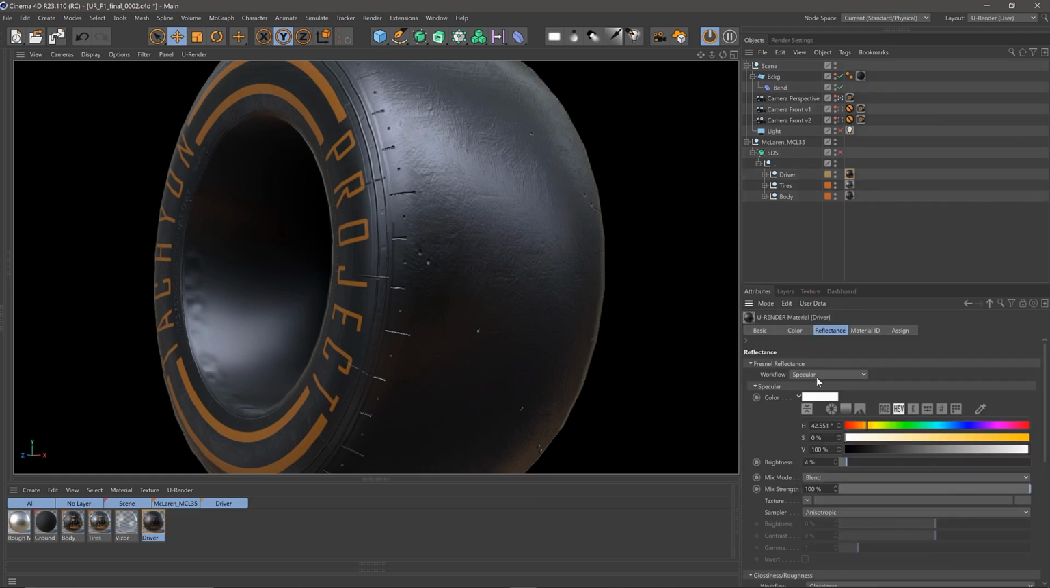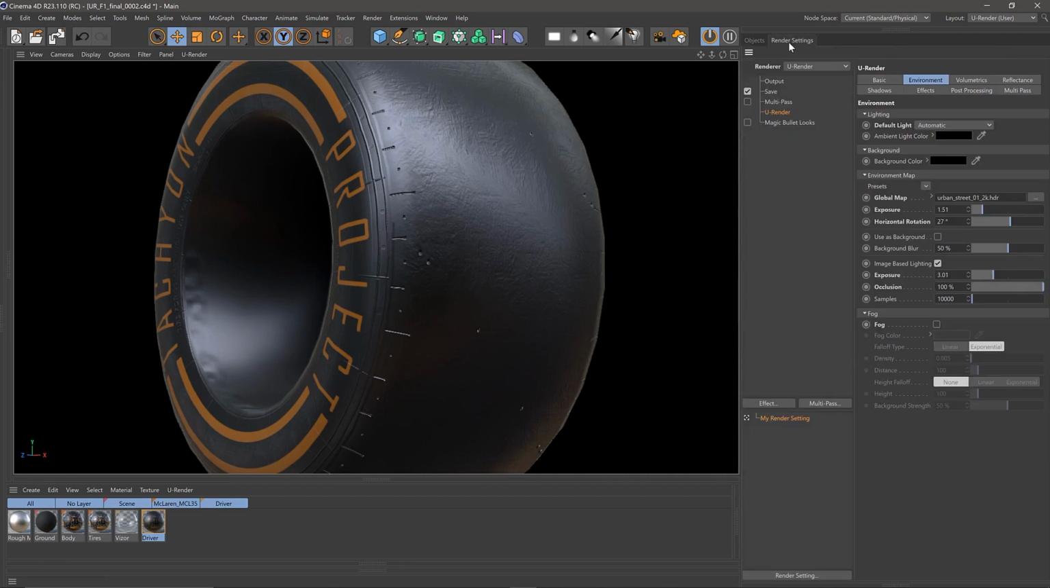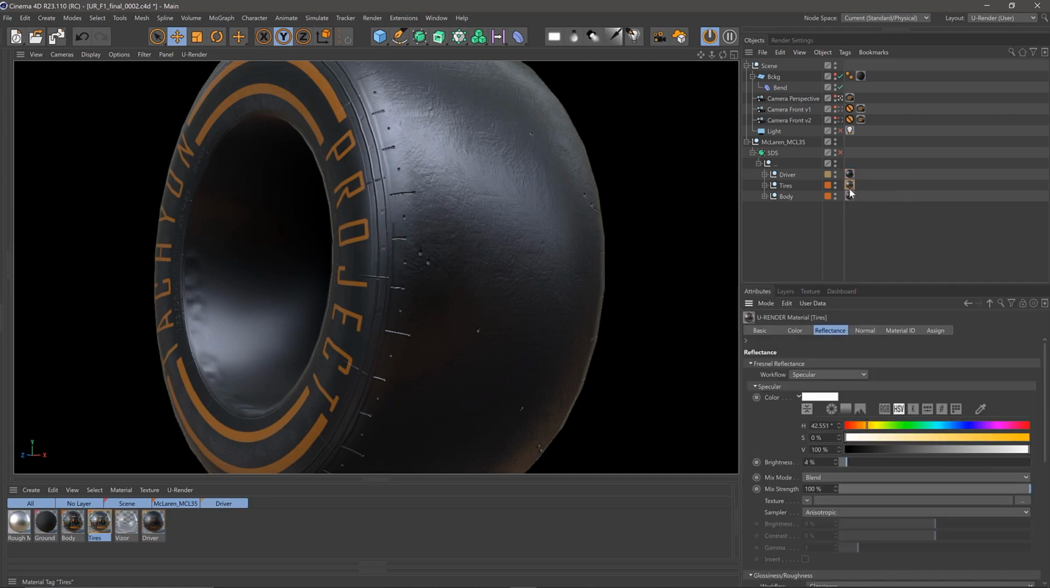And then our attribute manager will also always be placed in the same place where it was before we put some of these managers, either object manager or render settings manager, in focus. Now, let's say I want to change our tires from here in this way.